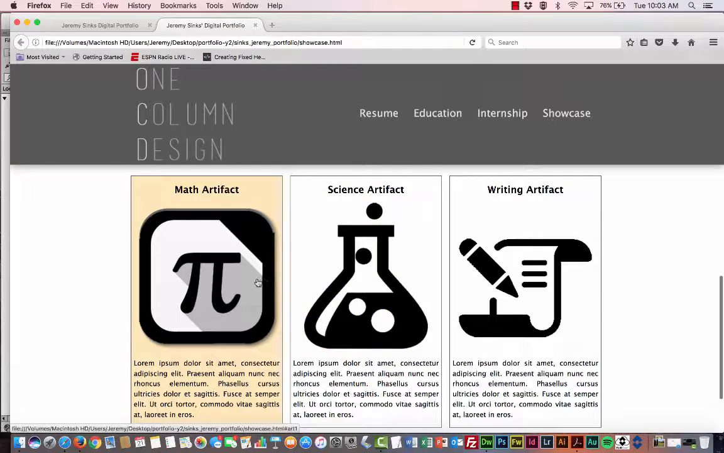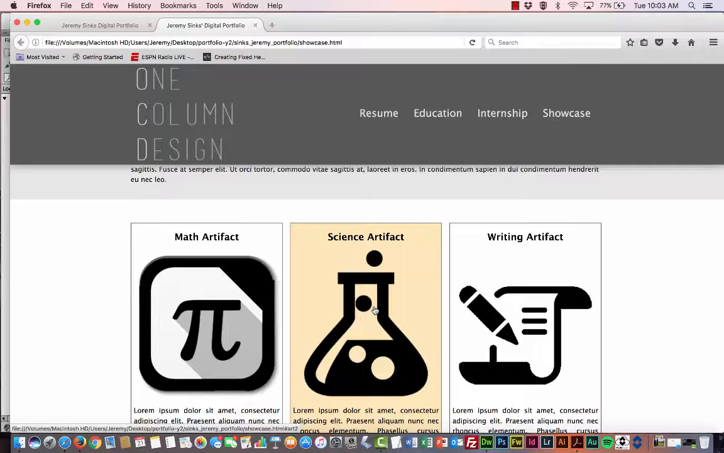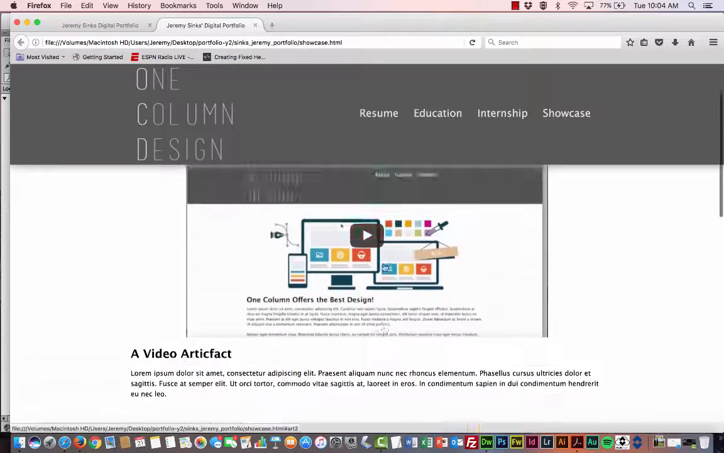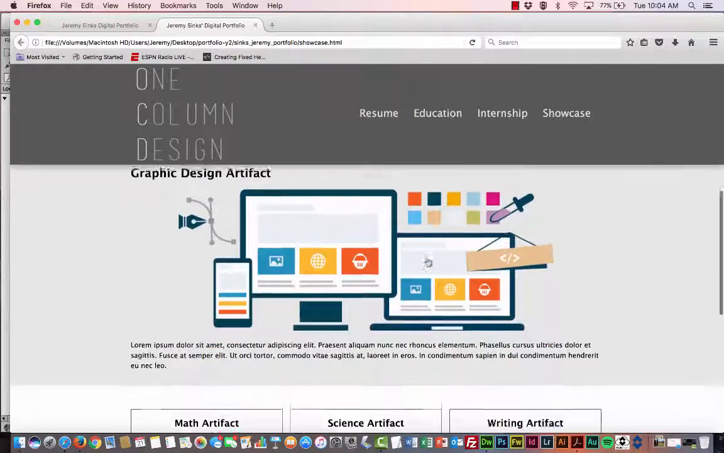You need to double check to make sure that your links work, so when you click on one of these artifacts, it goes directly to your file. This is going to round out our showcase page, and it's going to round out our final page for our entire portfolio. Congratulations. I hope your portfolio turned out fantastic.